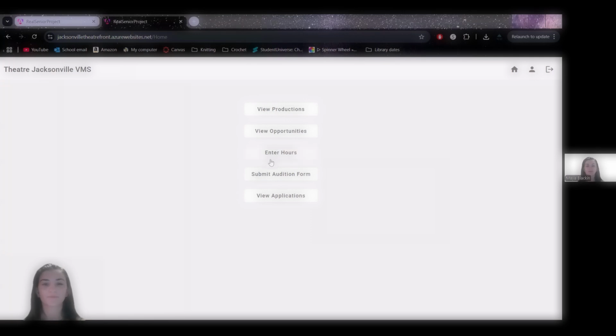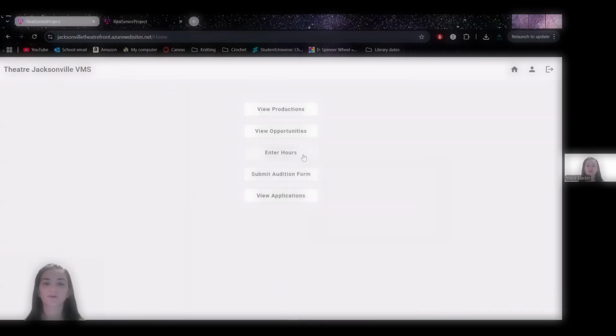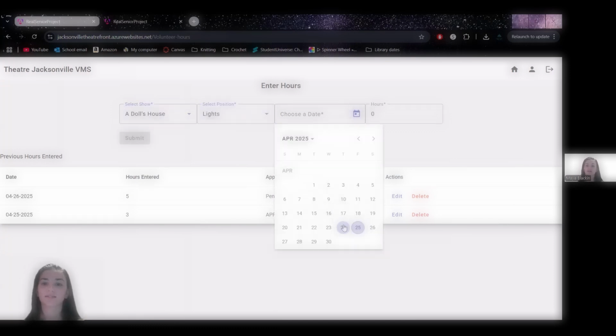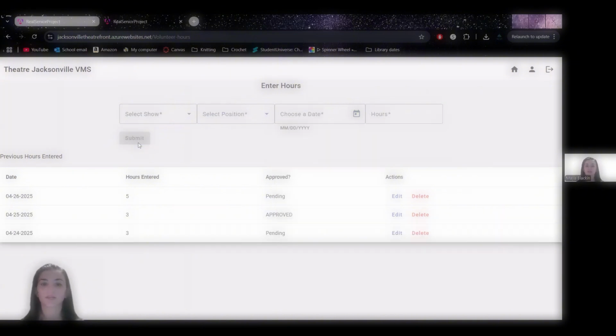So today I'm going to be showing the enter hours, submit audition form for the volunteers, and view hours, view audition forms, and search volunteers for the admins. So to start with the volunteers, to enter hours, they select a show. They can only select positions that they've already been approved for. They select a date, they enter the amount of hours they worked, and then they just hit submit.